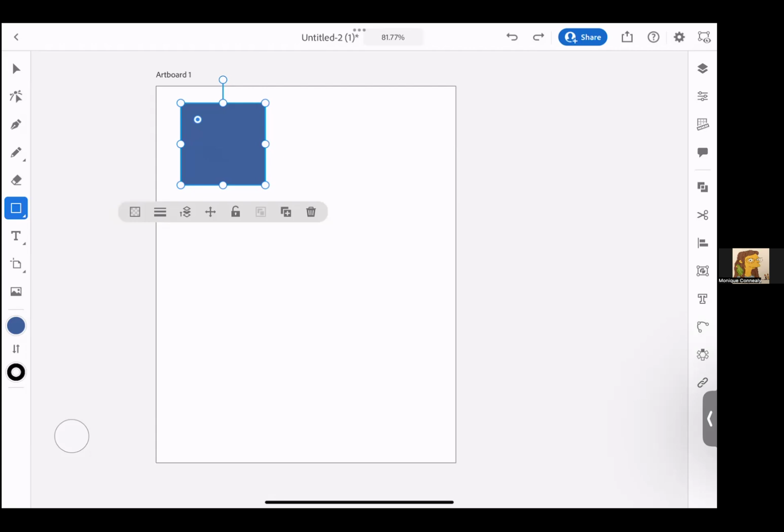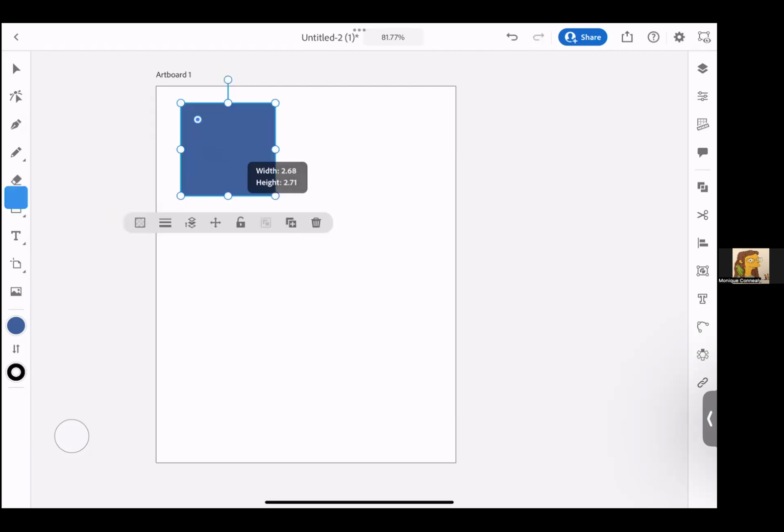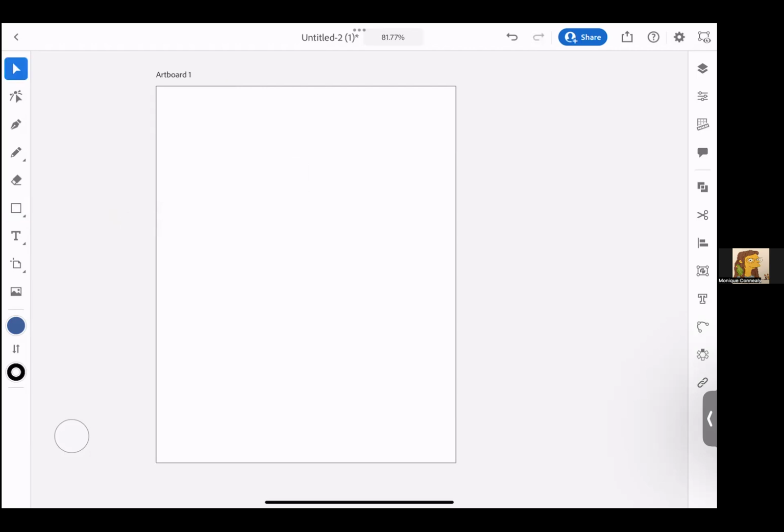Now you can tell if you look at the number between the width and the height, it's not very symmetrical. So I'm going to delete that. And to make the shape symmetrical, you're going to hold down on this bar right here or this circle. So I'm holding down and I'm going to drag out the shape. So I have my square selected and I'm just going to drag it out with my Apple Pencil.